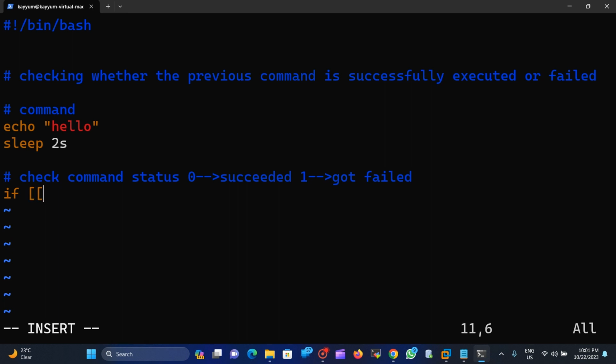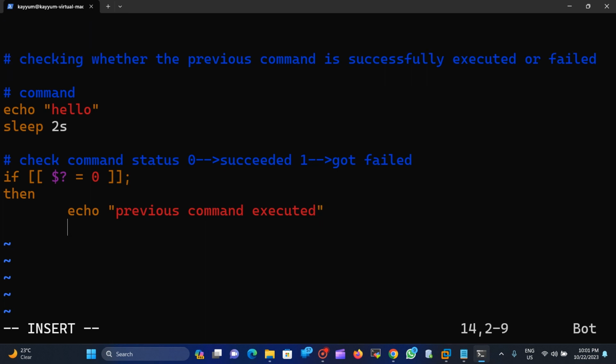If question mark equals 0, then echo previous command succeeded, executed. Otherwise echo previous command failed. So what is this code?